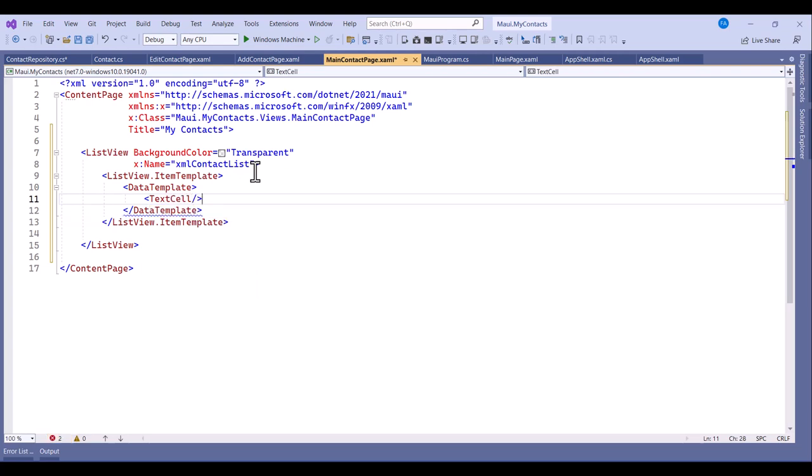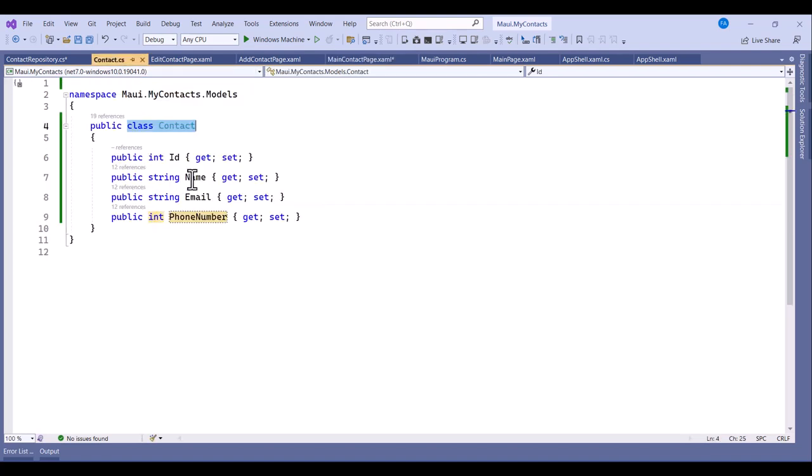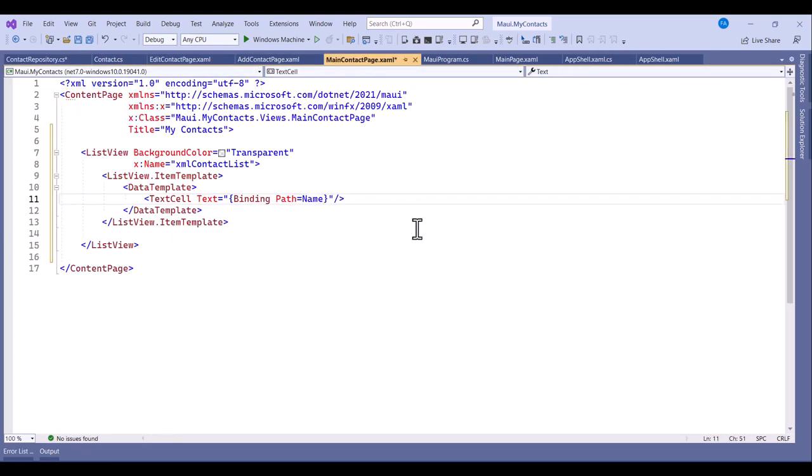Now this TextCell has an attribute that is Text, and this Text you want to bind to. You can decide to specify just the name, or you can say Path. So Path here is equal to Name. Now, where did I get this name from? This name is from the model. Remember that the contact model has a Name attribute, and that's what I am binding to. That is the main page here.